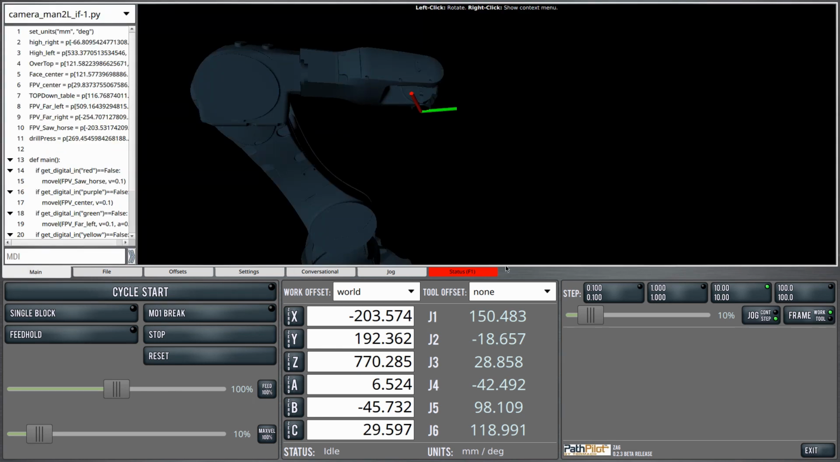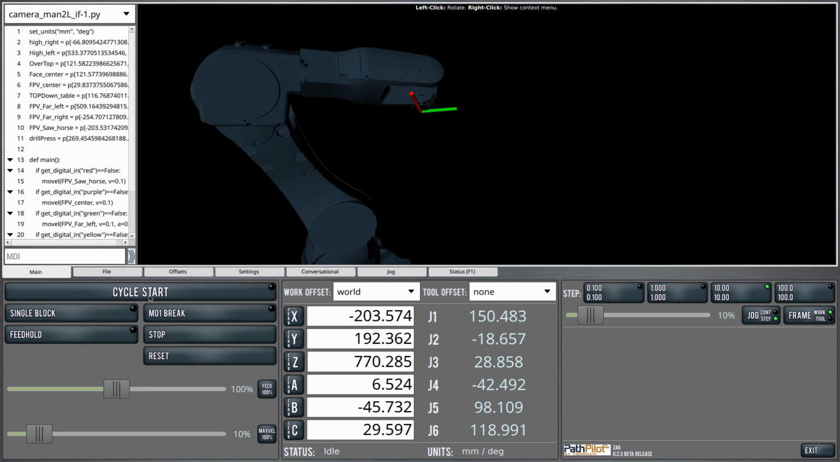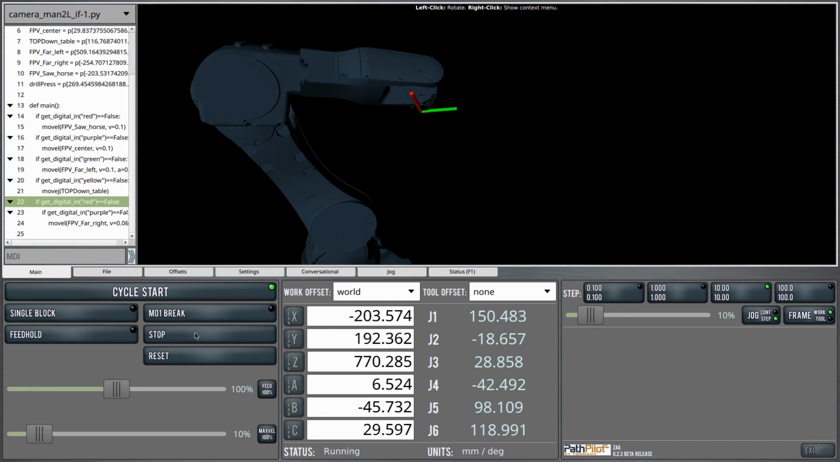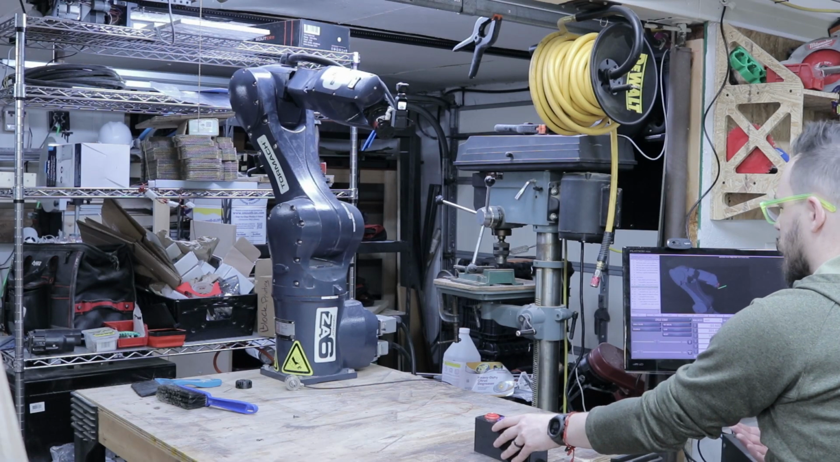So let's see if it likes this better. Clear the messages. Cycle start. Okay, this is what I was hoping it would do. So the program's going crazy. It's running in a loop. It's waiting for any of these if statements to become true. And the speed at which the program runs is actually kind of a boon for what I'm trying to do, because all I have to do is hit one of the buttons and the robot can move to that position.